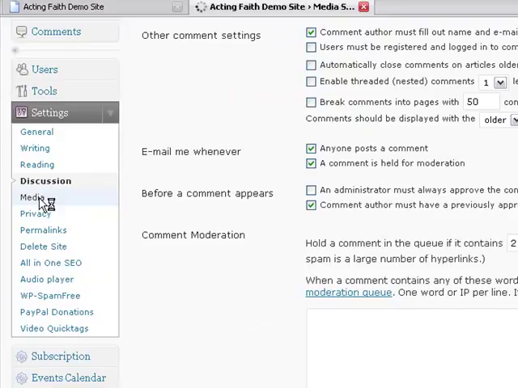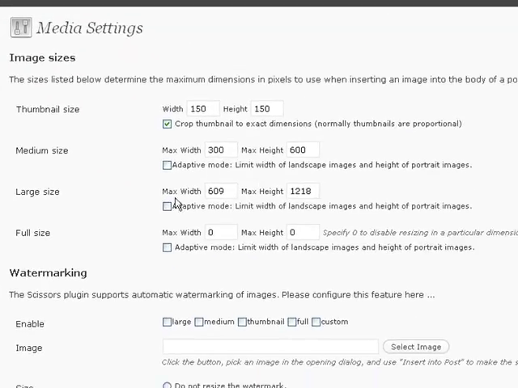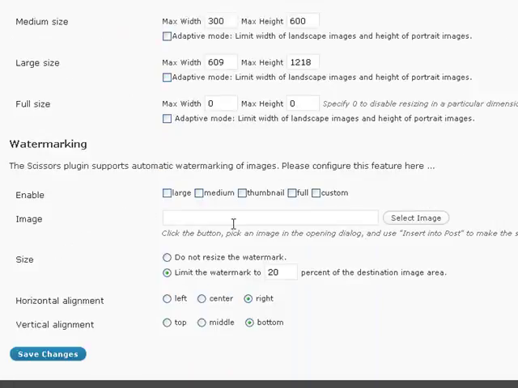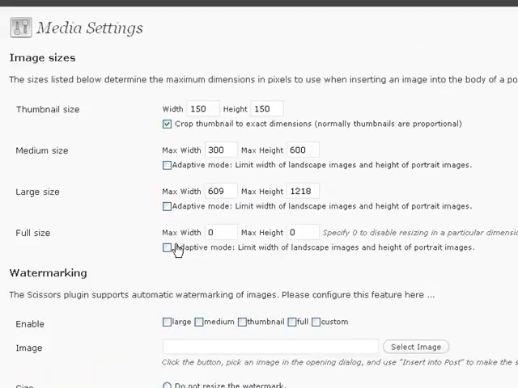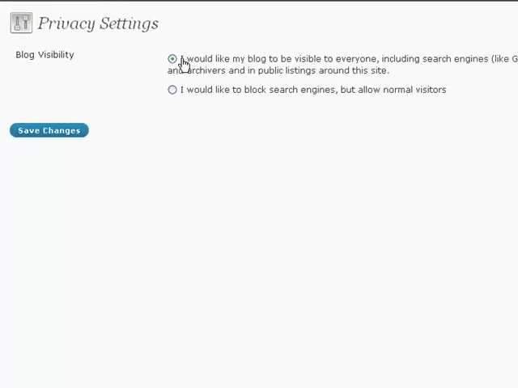Here on Media, you can change the default widths of large images and do some watermarks and stuff like that, but this I really don't recommend messing with. Here on your privacy, you can hide your website from the world if you'd like, but that doesn't really make any sense. So I recommend sticking to allowing the world to see it.